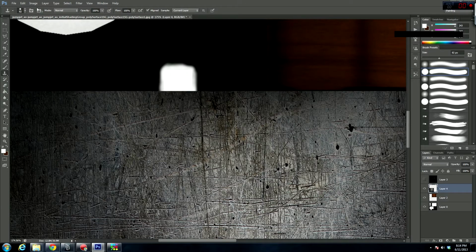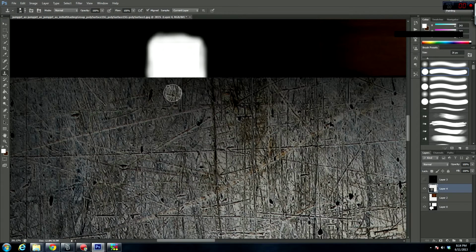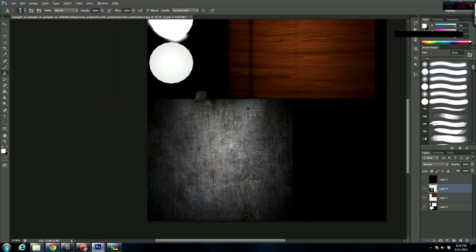Yeah, that stamp tool didn't work out all that great. So we'll just try this. Perfect. Just so the coloration kind of matches. It doesn't have to be super perfect. There we go. That looks fine.